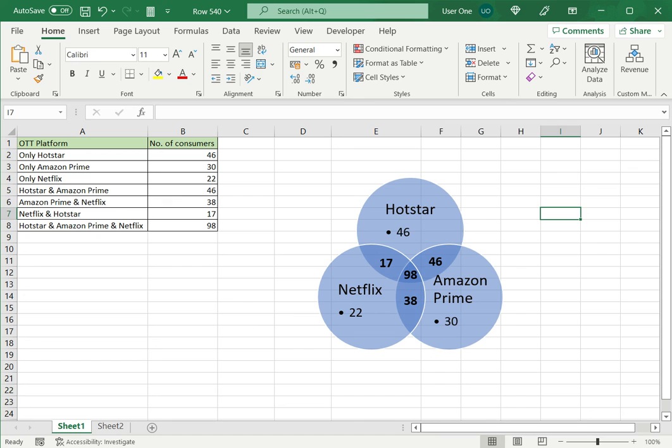This is how to make a Venn diagram in Excel. Please read the appended article for further guidance.